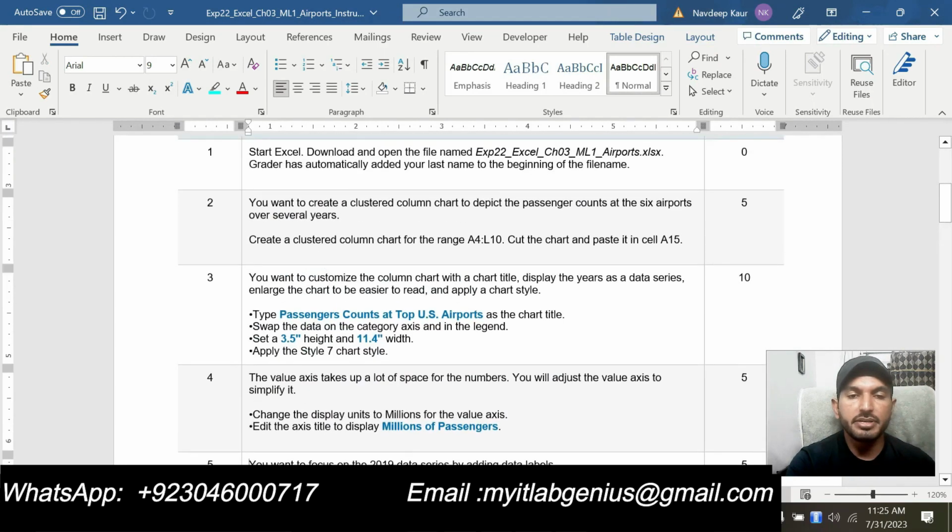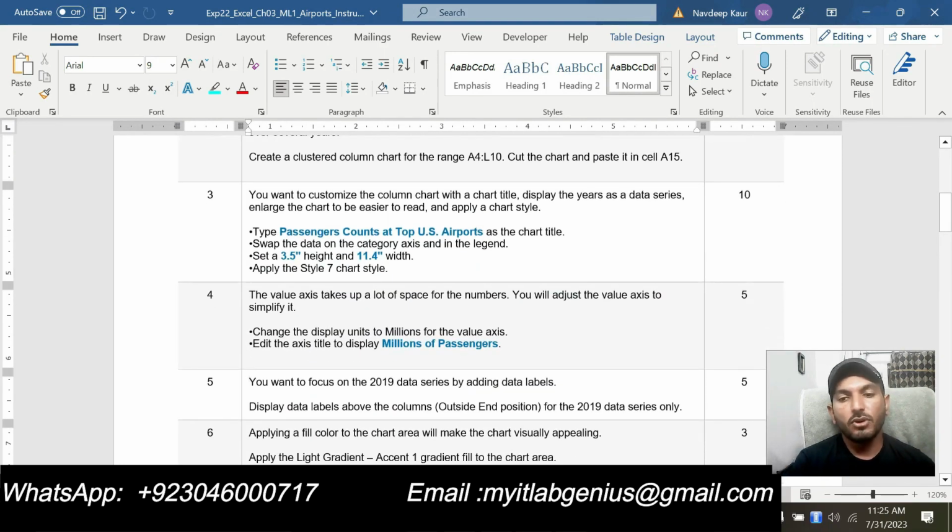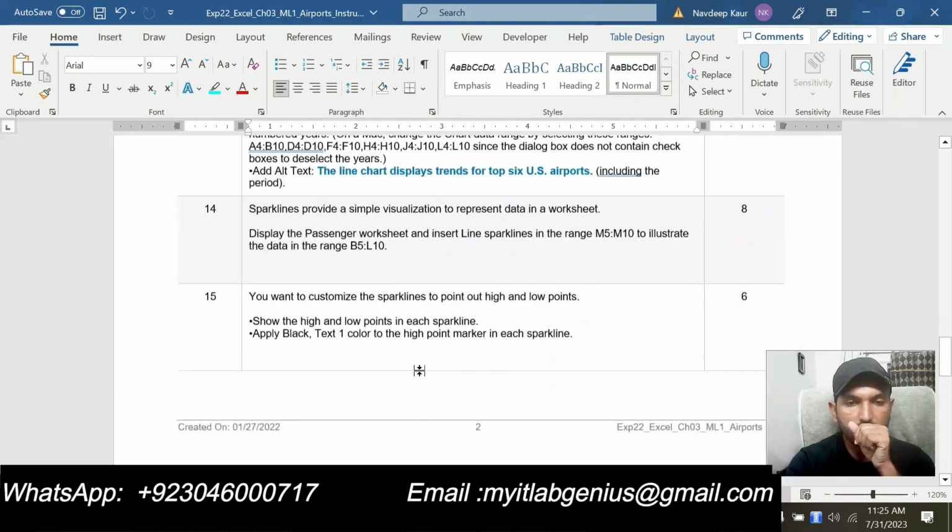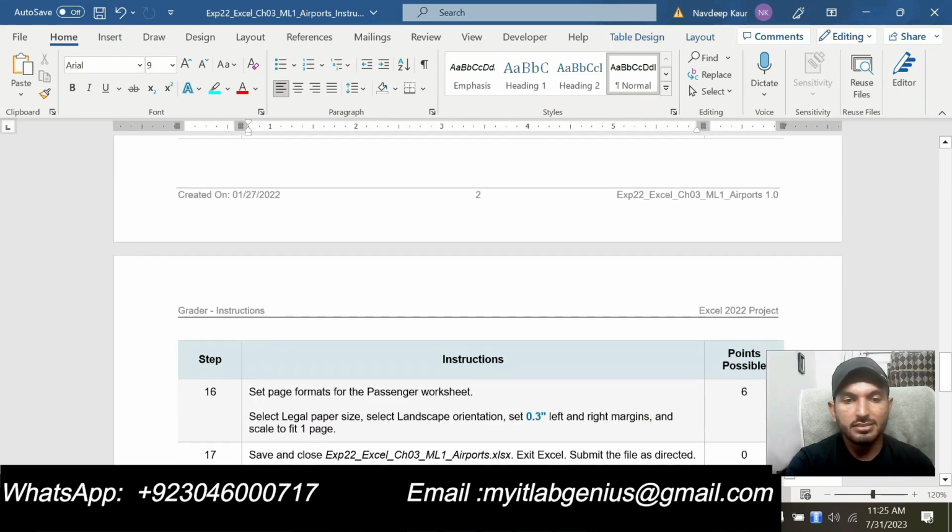So we have completed 5 steps so far. I am doing each and everything step by step so that you can get an idea about this assignment, and you can do this assignment on your own. So now we will move to the next step, that is step number 6. Total steps in this assignment are 16.